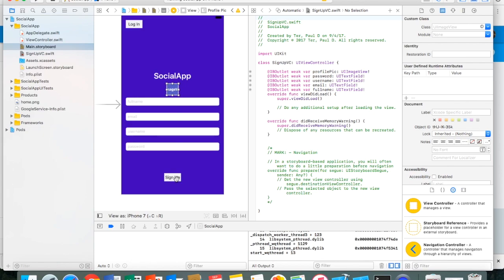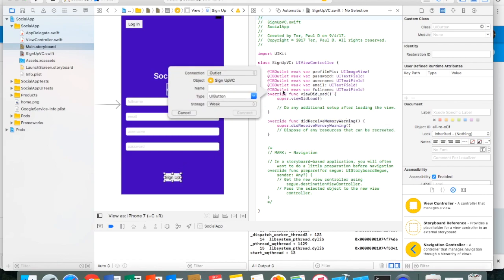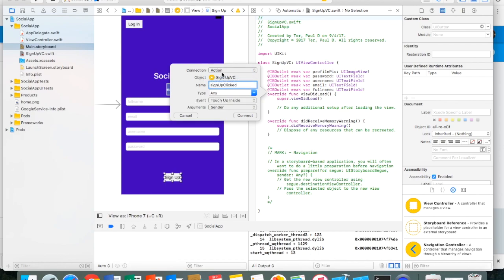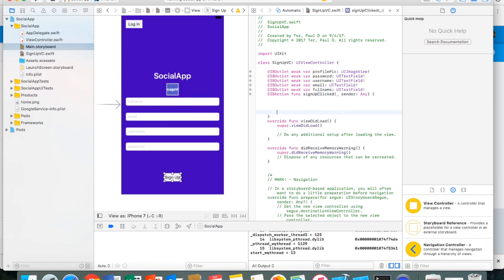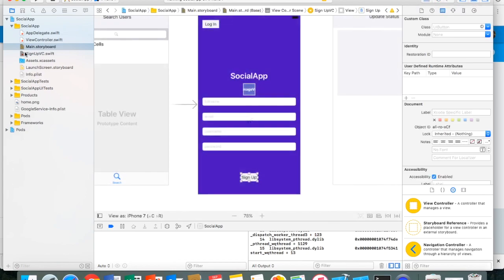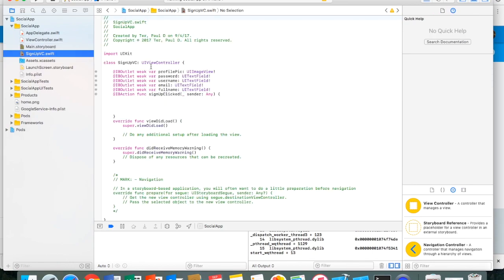And then we're going to drag from this sign up button at the bottom. We're going to drag it on, call it sign up clicked. And instead of outlet, this time we're going to press action. And then we're going to connect it. Alright, so I'm going to close this assistant editor. And I'm going to go to our sign up VC.